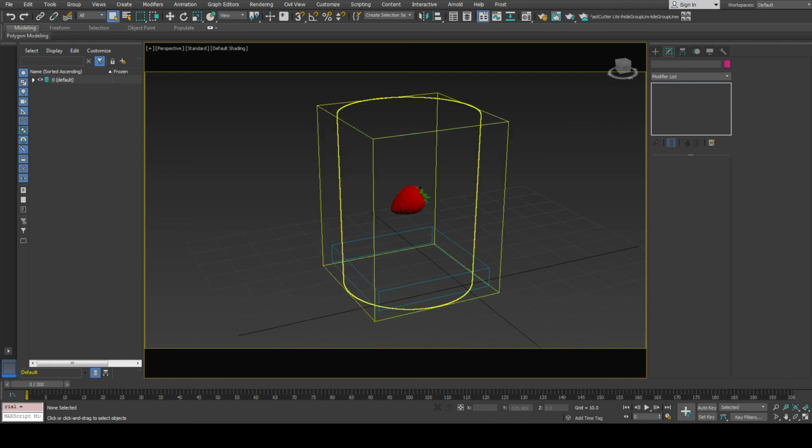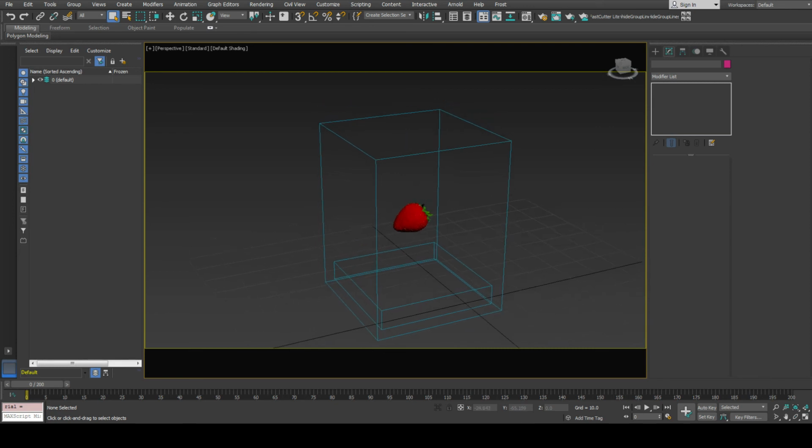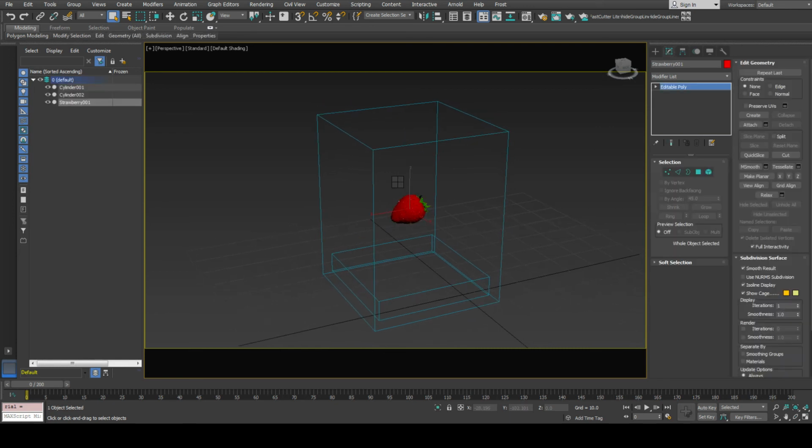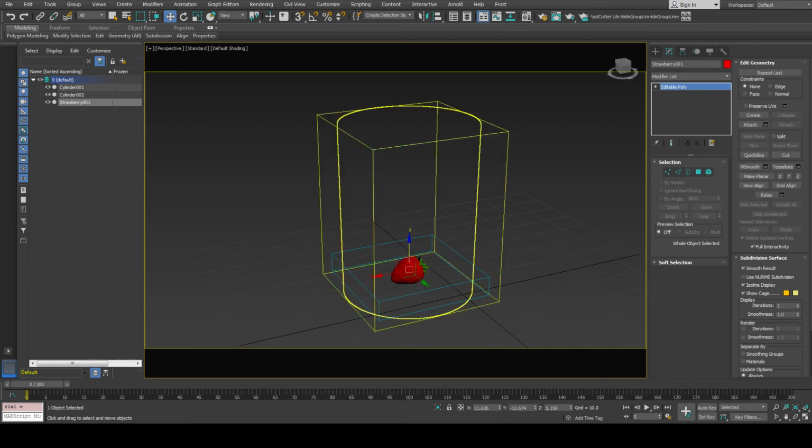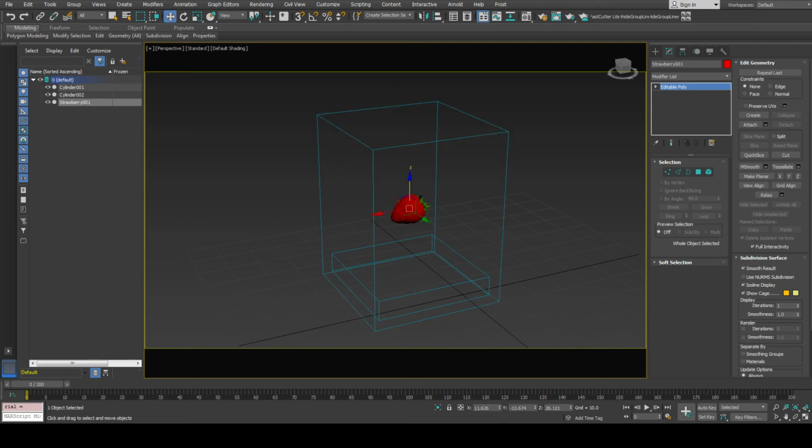So in this video we are going to talk about FlowSolver 6.6 in Thinking Particles Drop 6. We are going to make this strawberry fall into a container and create splashes.